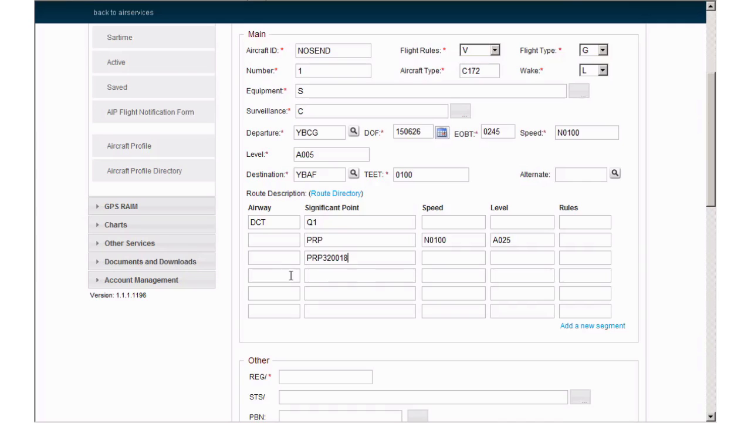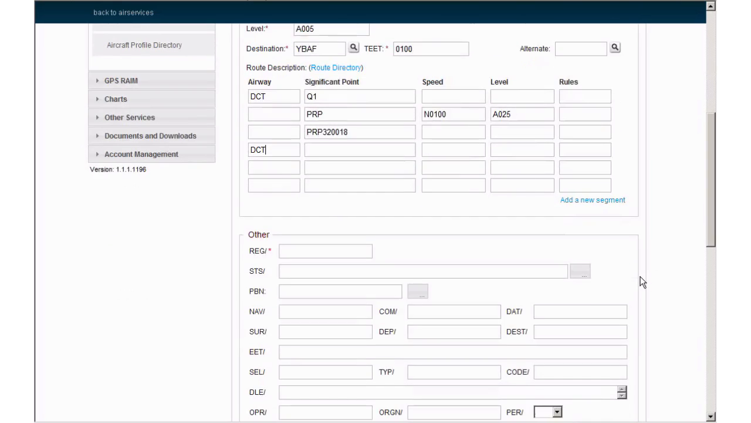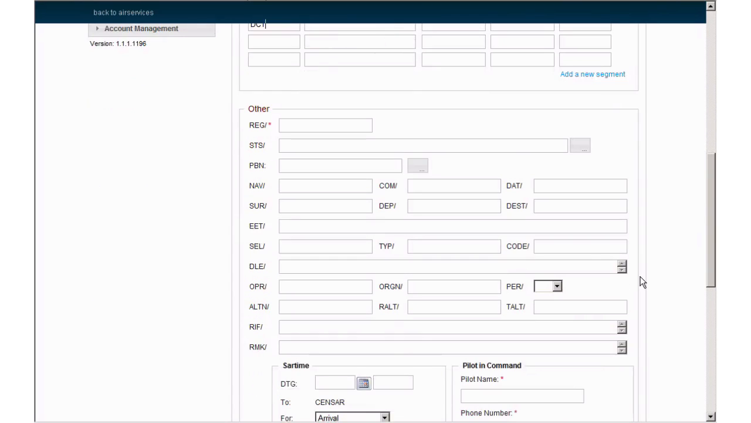The destination of Archer Field does not need to be entered into the tracking details unless there is airwork being conducted at the location, so we will finish the route description with direct. Now we move on to the other information of the flight plan.